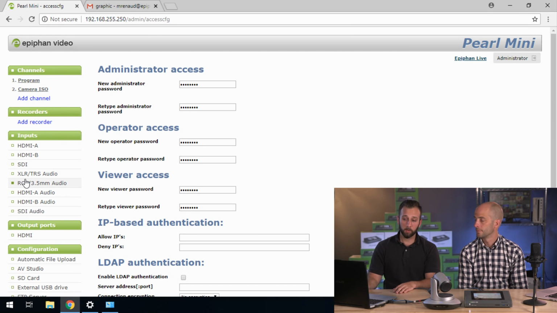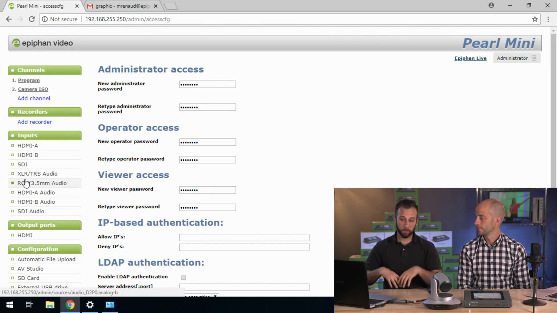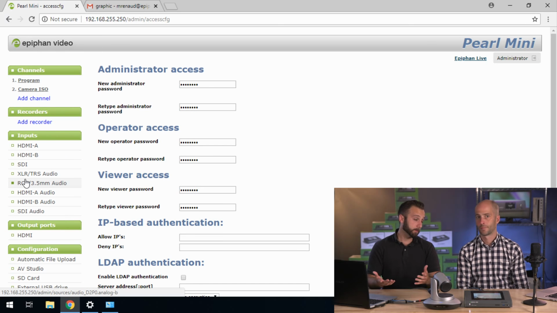Passwords can also be assigned accordingly. So there's 3 different types or levels of access. There's the administrator, the operator, and the viewer. The administrator obviously has full control over the unit. The operator will have a lot of control, but it won't have every possible function. For example, they may have the option to start and stop recording, maybe not delete them.